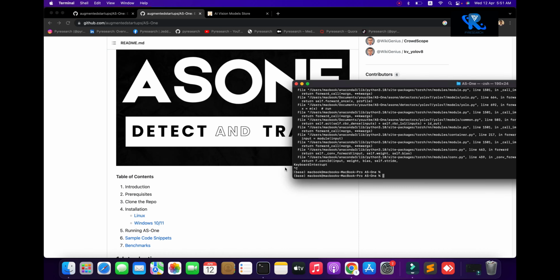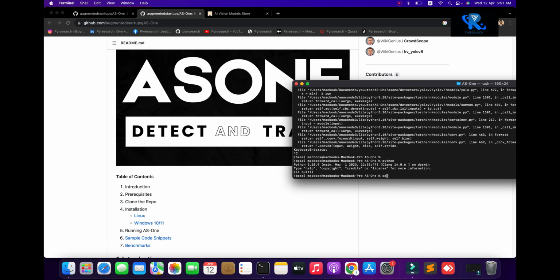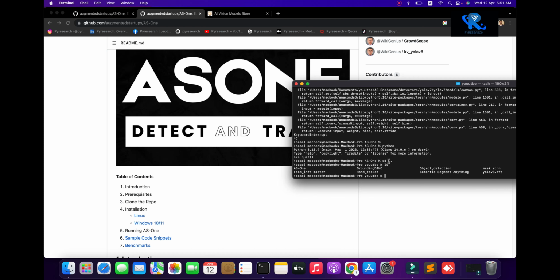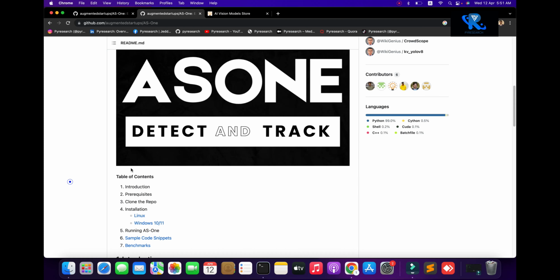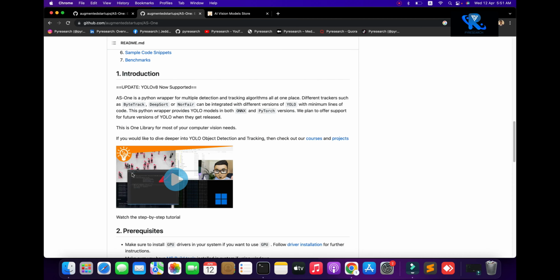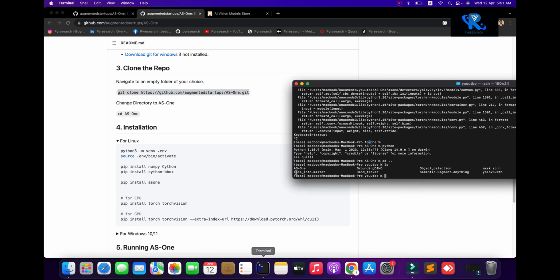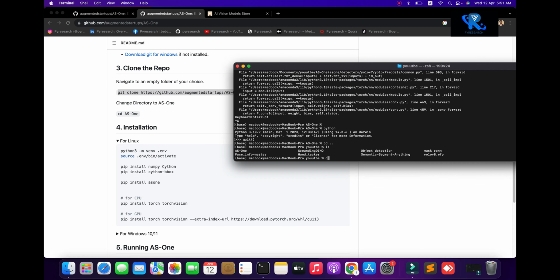So let's go on. Here you can see the Python version 3.10.9. Okay, so let's go on. You can see I have already downloaded this one. I am just going to copy this link and, on the code side, copy the link here. Okay, so you can see how to install. First, clone the repo. So I clone it, going to my backside.